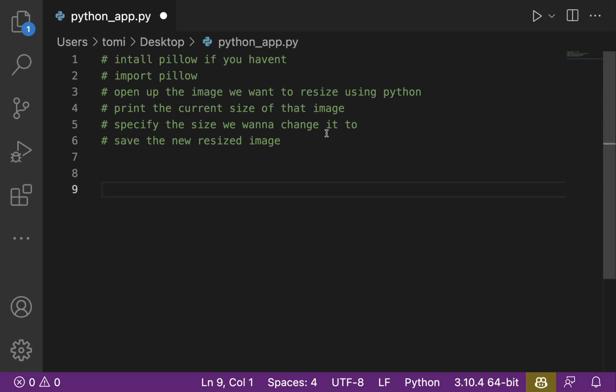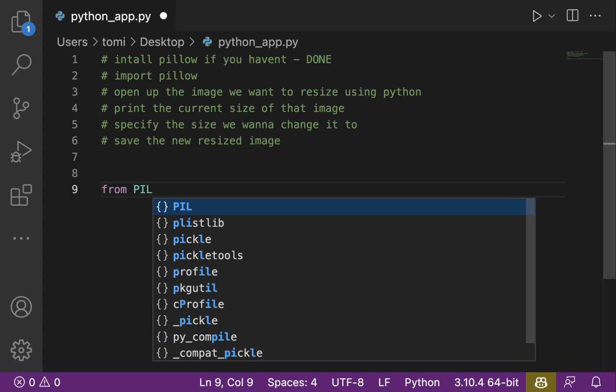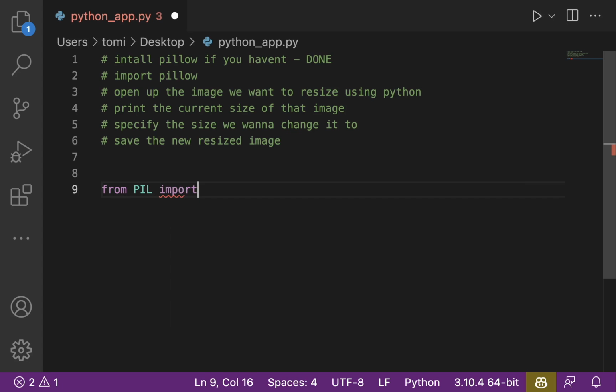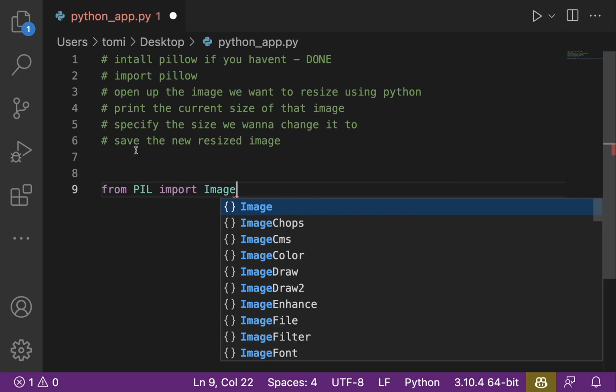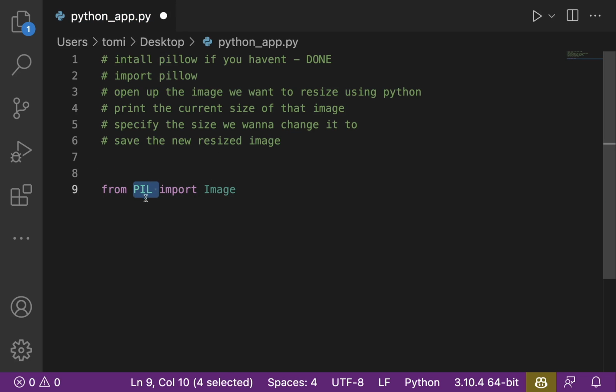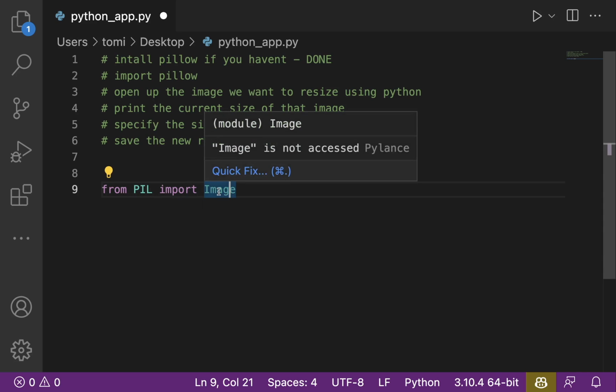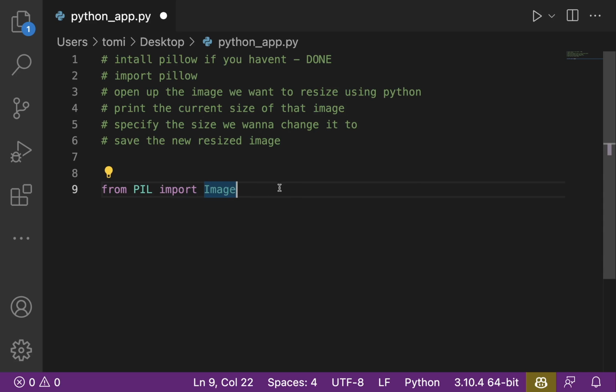To import Pillow, since this is done, let's just mark it done. The next thing we want to do is to import Pillow. That is easy. What we just need to do is to say from PIL import Image. So PIL alone is Pillow, that's what we've imported, but for this particular thing we want to do for the resizing, we need this Image, so that's why we're importing Image from Pillow. We don't need the whole module, we just need this Image. So once we have that, let's update this and say done.